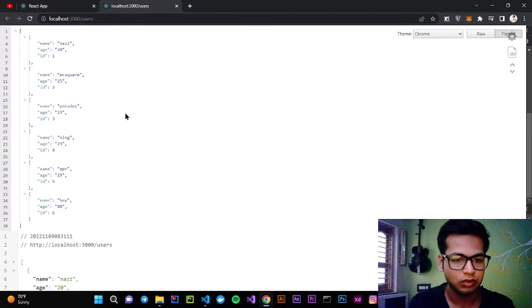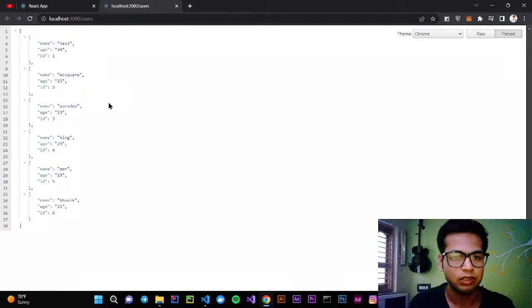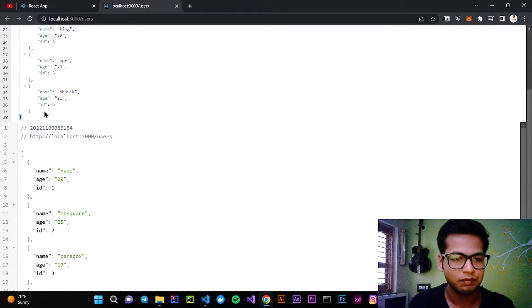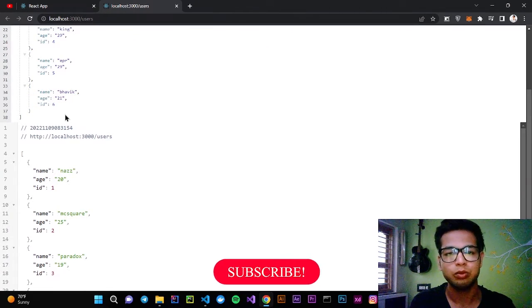Now go to this API and refresh. You can see here a new entry. Name is Bhavik, age is 21 and ID is 6. So that's how we can make a POST request using the fetch method.